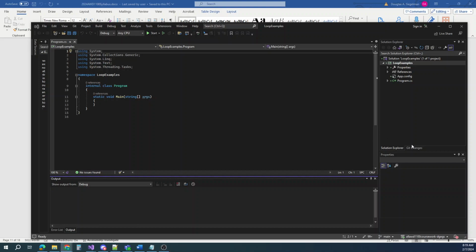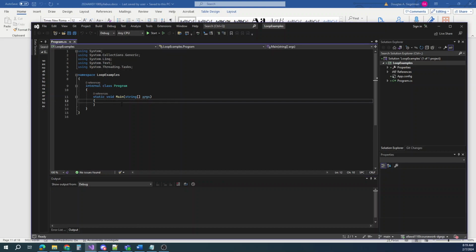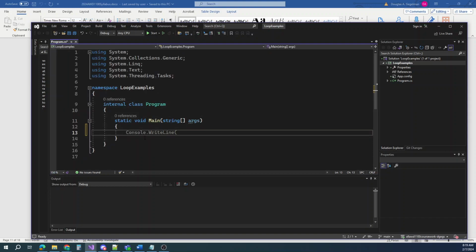So I'll start out with a while loop real quick, just to give you an example of a while loop. Let me zoom in on this a little bit so you can see it. We'll do, I'm just going to call it int i equals 1. And I'm going to say while i is less than 5, less than or equal to 5.